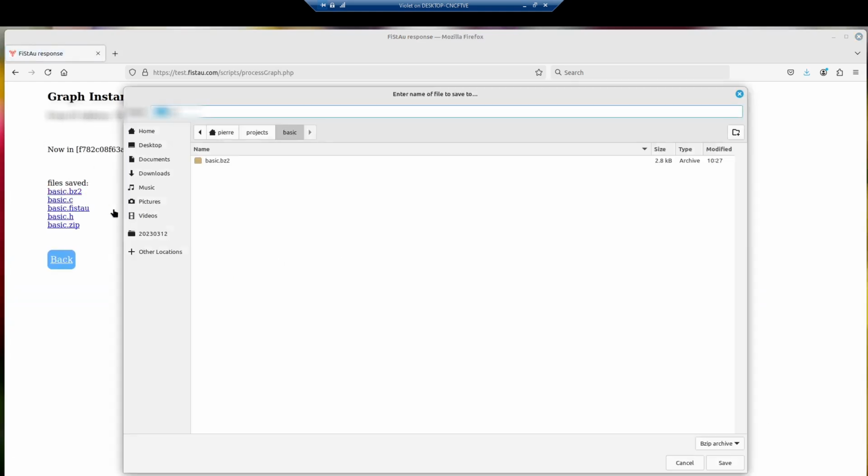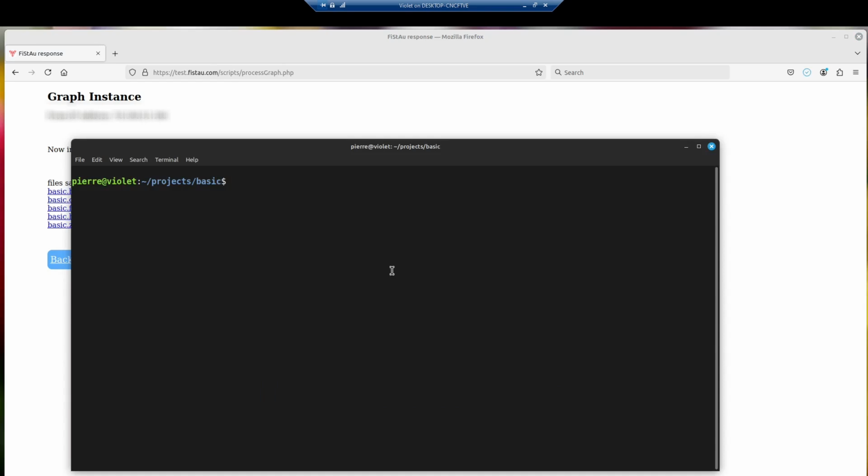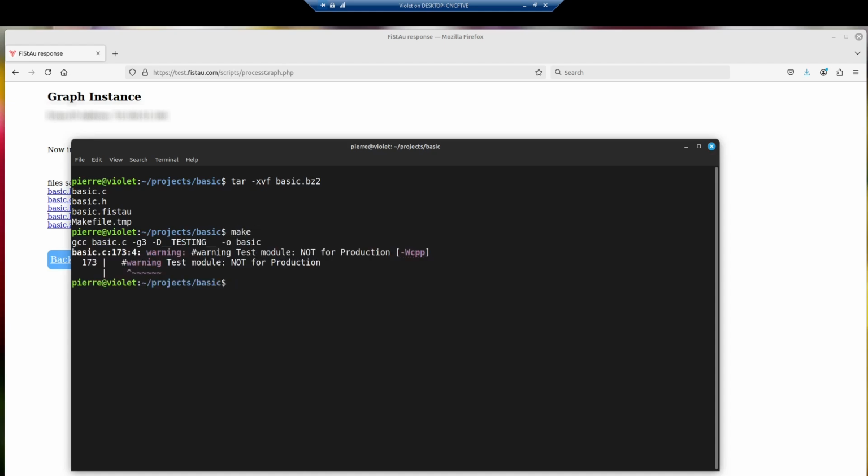Back to the terminal, we can untar the file. And run make again. This new version of BASIC will display good when it recognizes the string, and bad when it does not. Here are some examples.